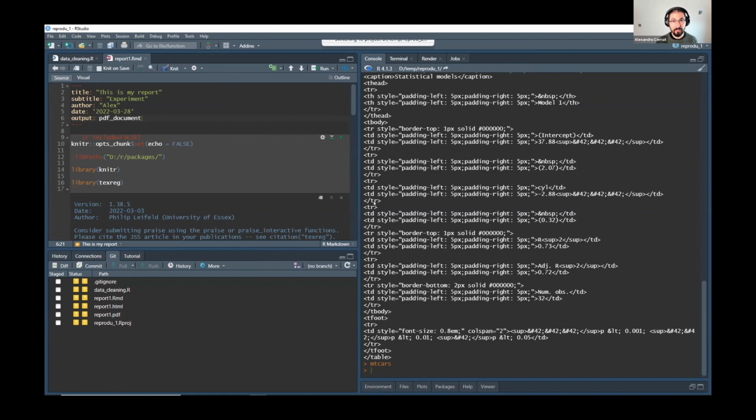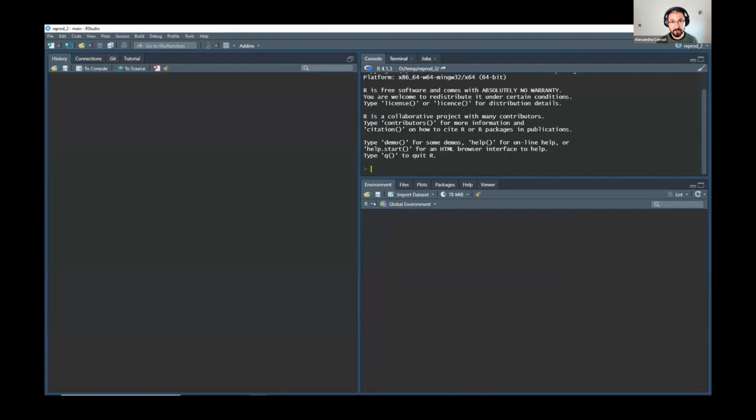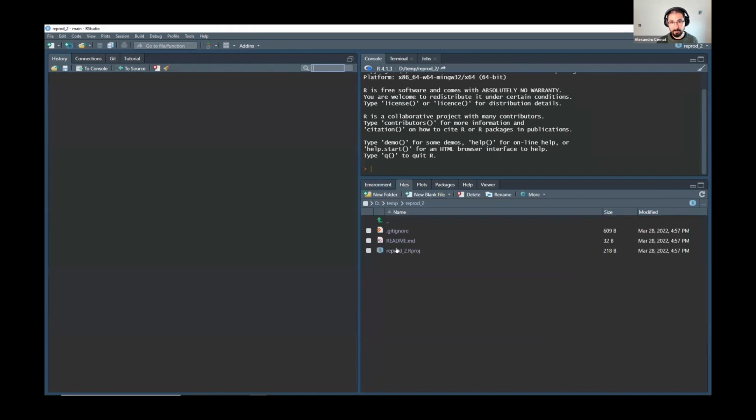project, and now automatically it will close the other project and open the new one. And then if I go to files, I see that basically I have what I had online. So I have a git ignore file, I have a README file, and now I also have our project file. So let's open the README file.